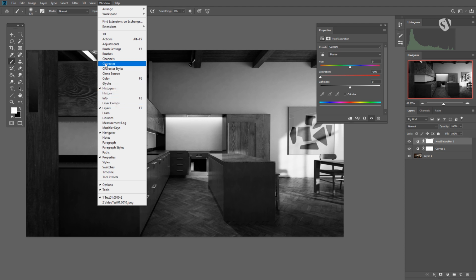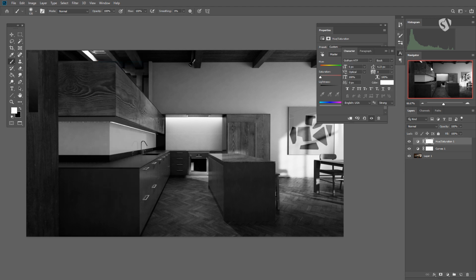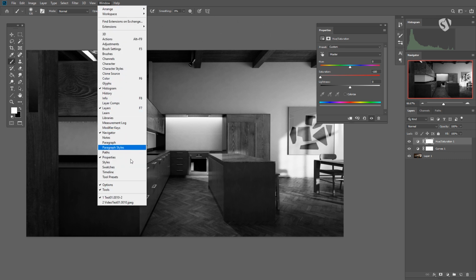And then another thing we can have there is the text folder. So the character. This is important because sometimes we need to write, and so we can change the font, we can change the size, we can change the paragraph styles, etc. I mean, if you don't use it, doesn't matter. It's just a couple of icons there, and there's no problem.